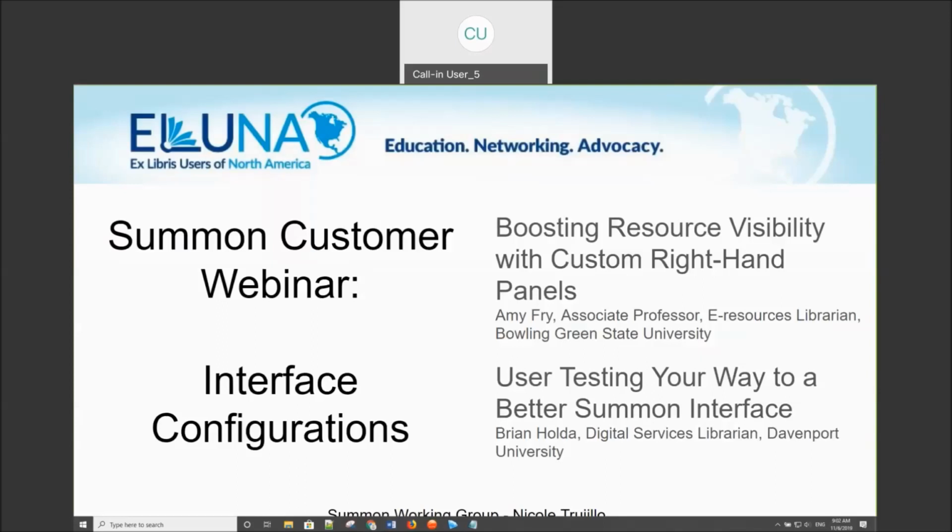I'm joined today by Amy Fry, who's the e-resources librarian at Bowling Green State University, and Brian Holda, who's the digital services librarian at Davenport University. And they're going to be presenting on the overall topic of their Summon interface configurations.